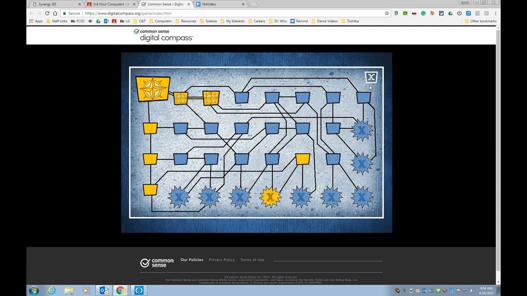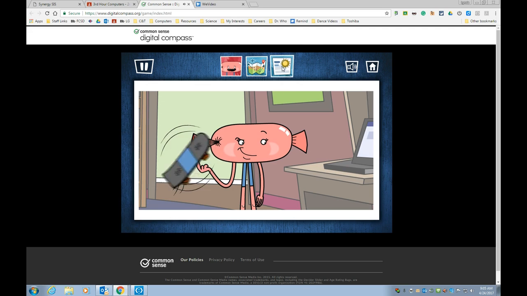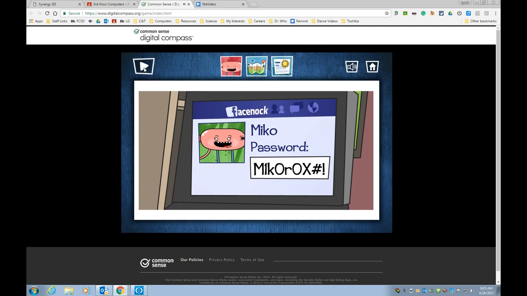So again, you're starting to work through, and your goal is to go through all the scenarios until you get all of these little blue squares and all the badges filled out. And then what you're going to do at the very, very end is print this certificate. You're actually going to save it.